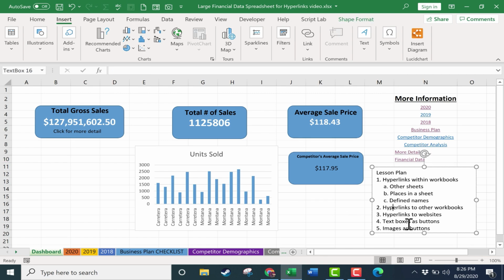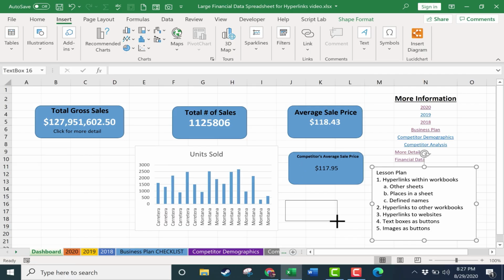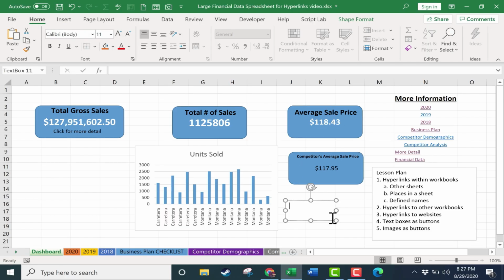Finally, I'd like you to think about two other options for using hyperlinks. Instead of always using them with text, like I've shown here, why not use text boxes or images as hyperlinked buttons? So for example, here on the Insert tab, Insert Ribbon, I can go to the text group and click to insert a text box. Click and drag to draw out a text box. I'll name this 2020, and I can click away from the text box and then click back on it.